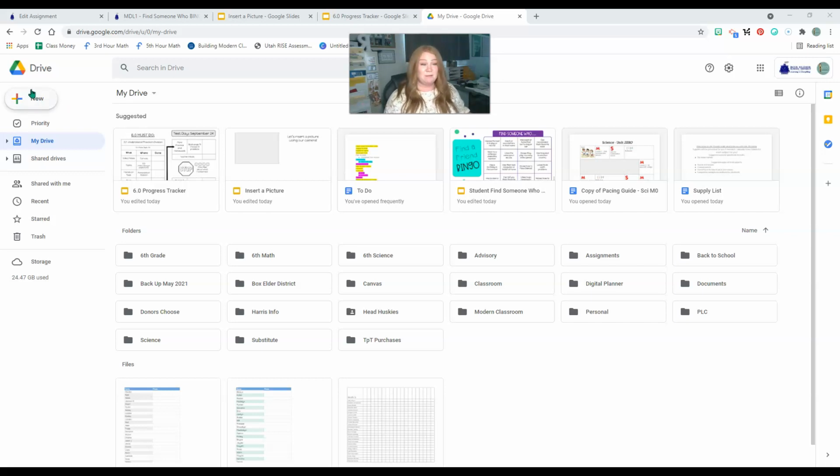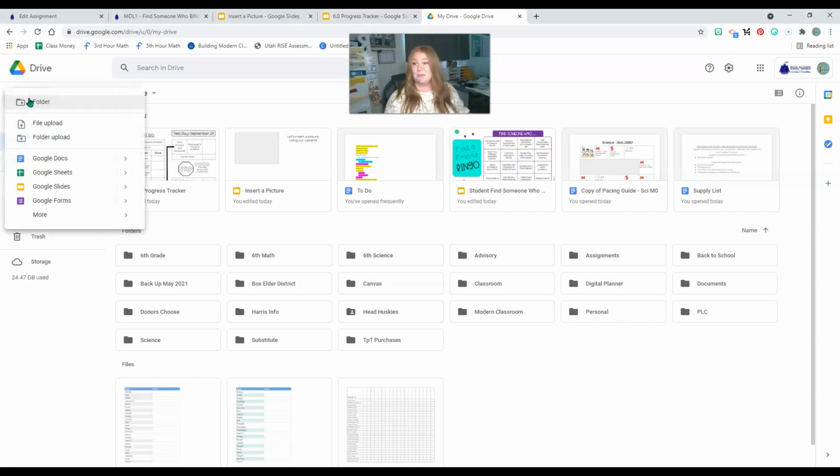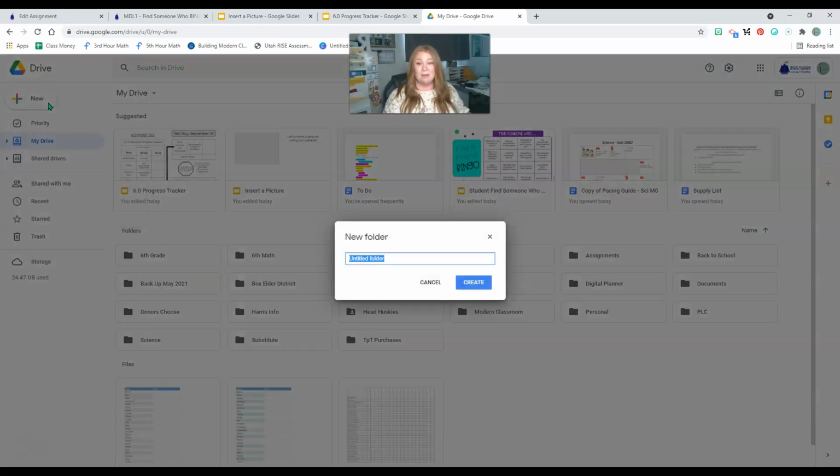To get a folder, you come over here to New, click New, and we want a new folder. Just like opening any of the other things, it's right up here at the top. We don't want it to be called Untitled Folder. How will you know where it is if they're all called that? So name it the appropriate thing. I'm just going to call this my practice folder, but you'll want to make sure you name yours so you know what it is.